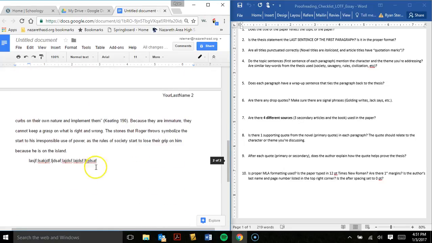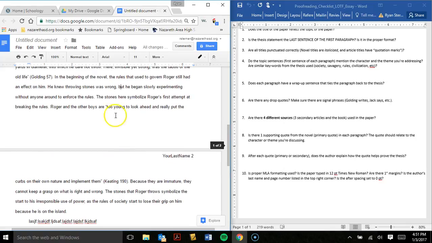Same thing, we go down to Keating here, talks about how the boys are too young to look ahead and really put the curbs in their own nature and implement them. Because they're immature, they cannot keep a grasp on what's right and wrong, so this explains the significance of this secondary quote to our thesis, so you want to make sure that's clearly explained. You want to do that for every single quote ever, and this is going to help you meet that 3-page requirement if you're struggling. Explain the quote very thoroughly.